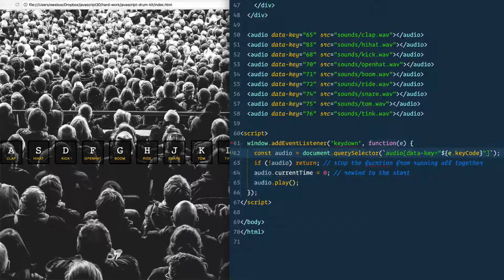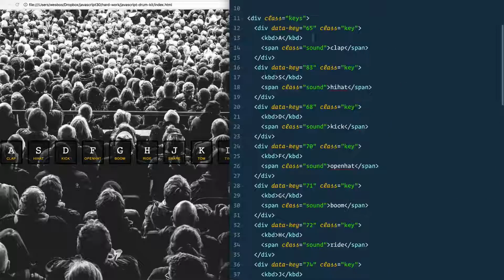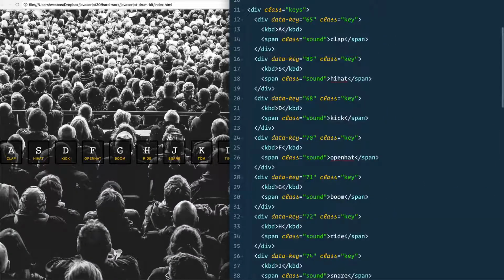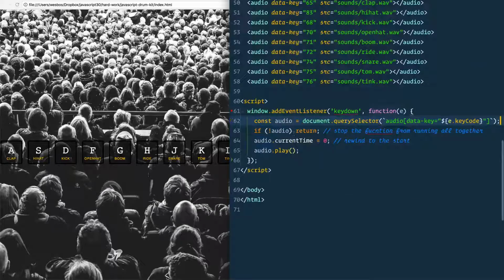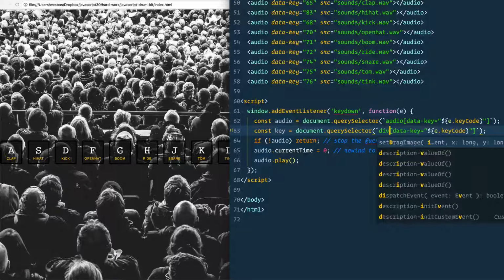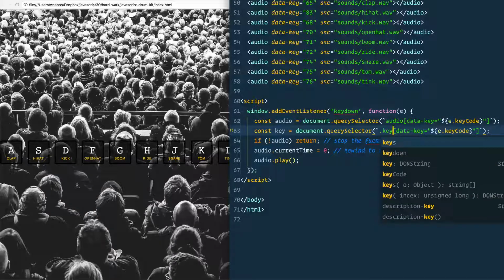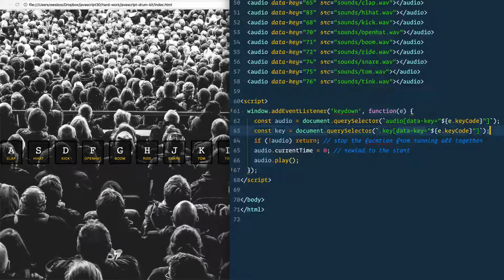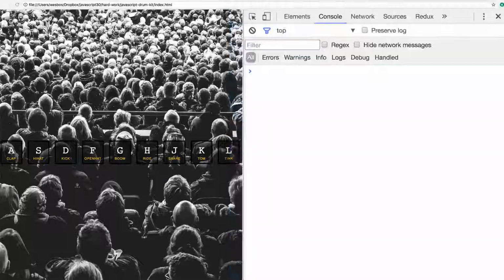Now, what we also need to do is select the corresponding key that goes with it because we want to add that little animation that we have here. So I'm going to say const key equals, and I'm just going to take this entire thing and switch it out with .key. So instead of selecting an audio element with the data-key, we could select a div, or in our case, something with the class of key, but also the data-key. Now let's go to the bottom here and console log the actual key element.